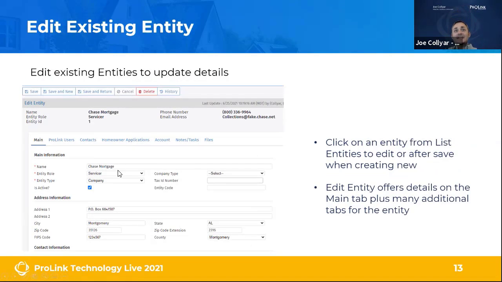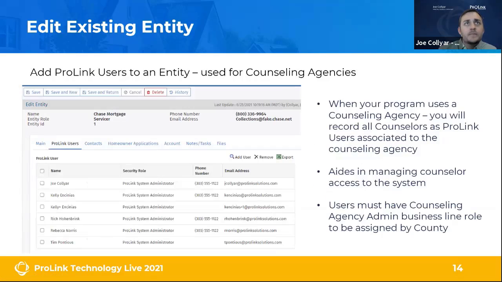Edit an existing entity. So you'll come back to the same screen really if you're going to make changes to an existing entity. The only difference is that fields will already be populated with the information that currently exists for the entity. You will be able to also go through and make changes to these other tabs when you're editing an existing entity. So let's take a look at what those tabs are.